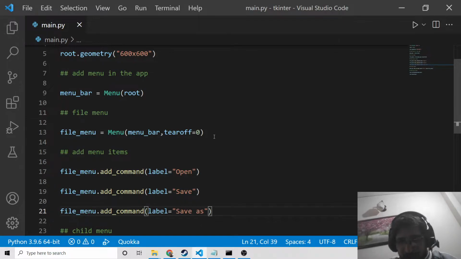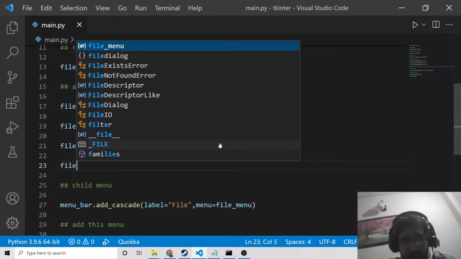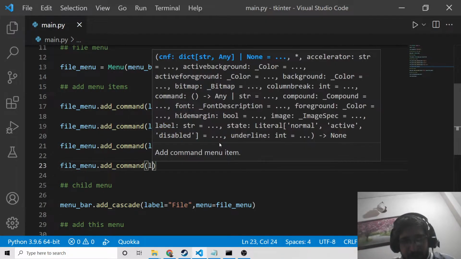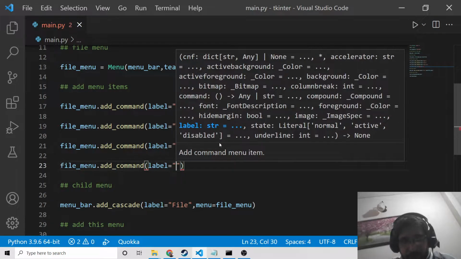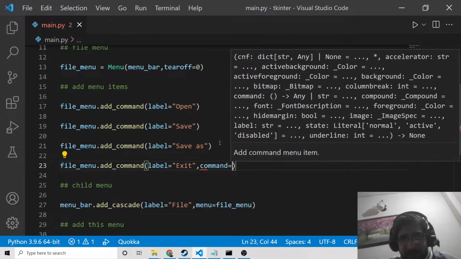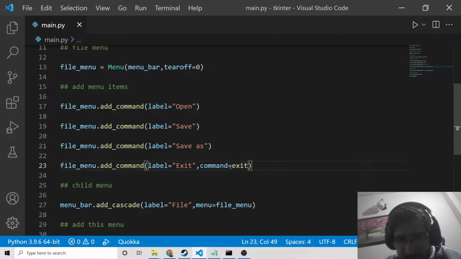So when we click this, a pop-up window will appear to save the file at a particular location. And lastly, we will have the menu item for exiting the application. That's it. Exit. Here we can provide the command as well right here, so this will exit the application. That's it. The exit method is a built-in method of Tkinter. So if I click this button, the application will end.